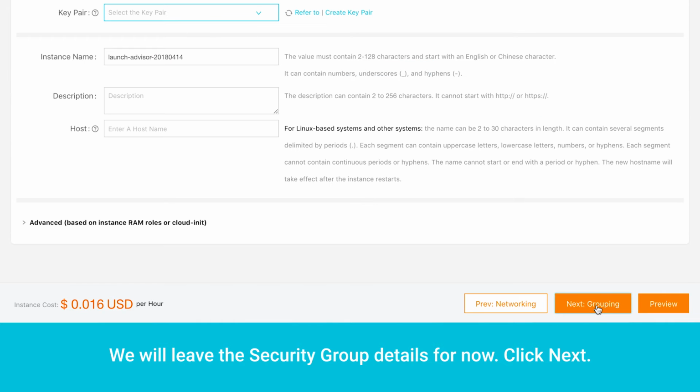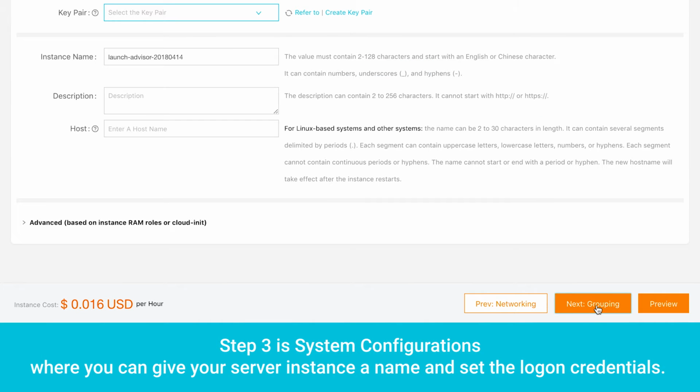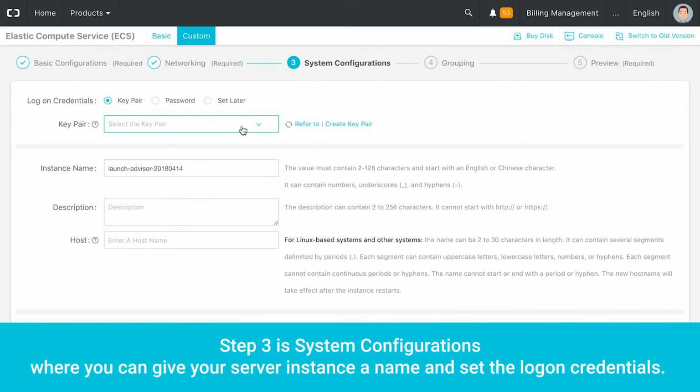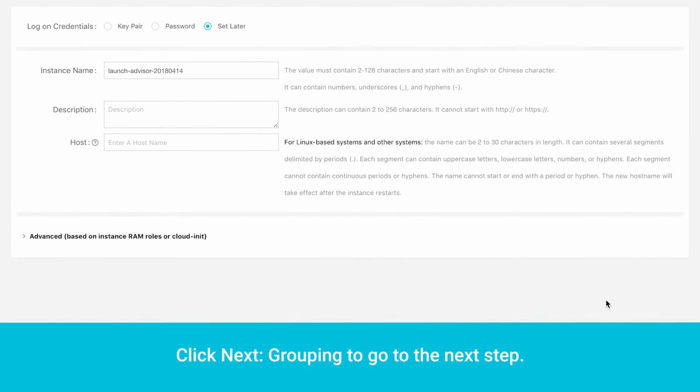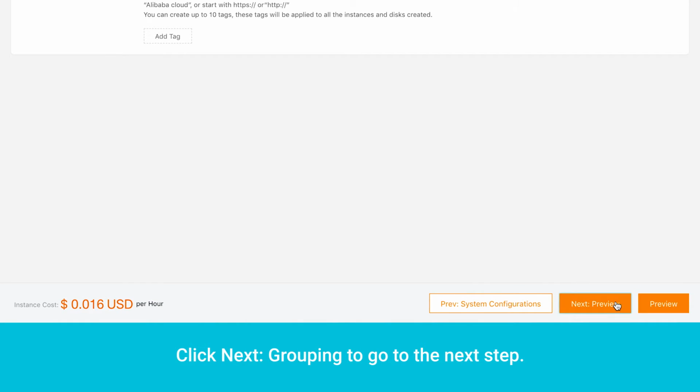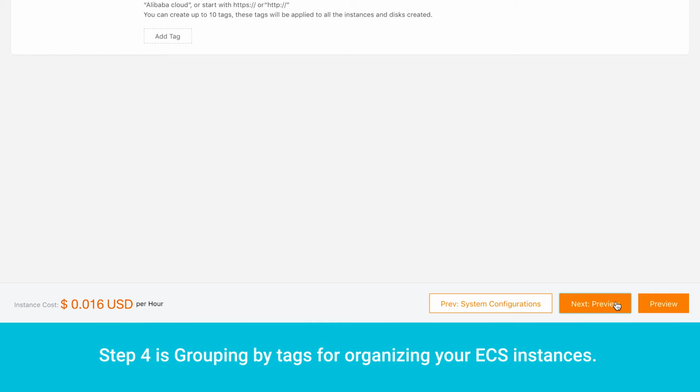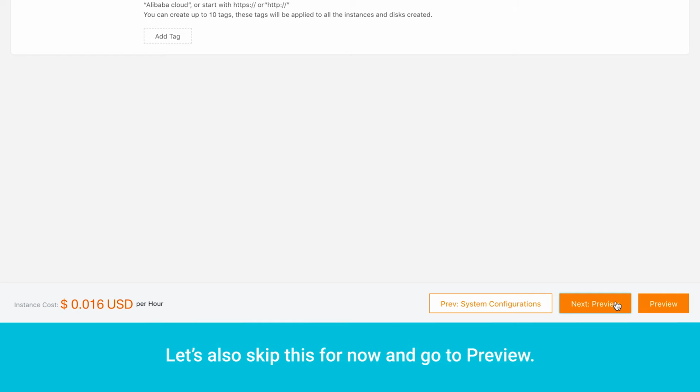Click Next. Step 3 is System Configurations, where you can give your server instance a name and set the logon credentials. We will leave these for now. Click Next, Grouping to go to the next step. Step 4 is Grouping by Tags for organizing your ECS instances. Let's also skip this for now and go to Preview.